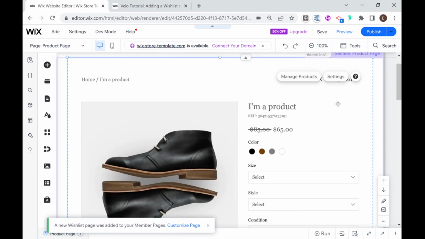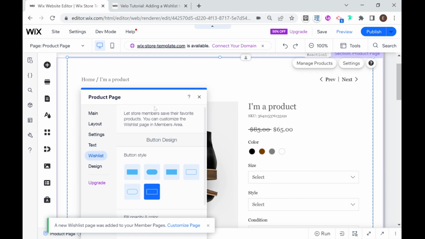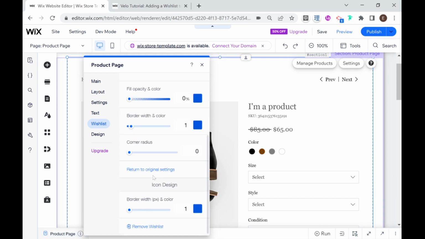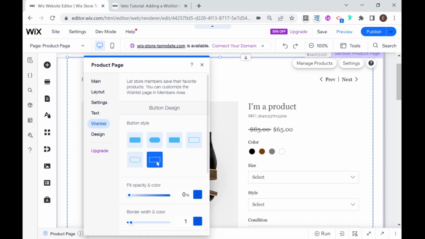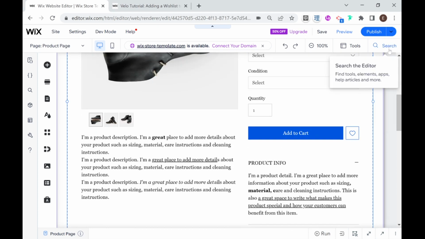Okay, but let's head back into settings. And go over here to wish list. And now we can customize the button of our add to wish list functionality. So, if we want to play around with it, we can. And if we head back to our product page, then we'll see the add to wish list button was added right over here. And let's see how this looks on the live site.